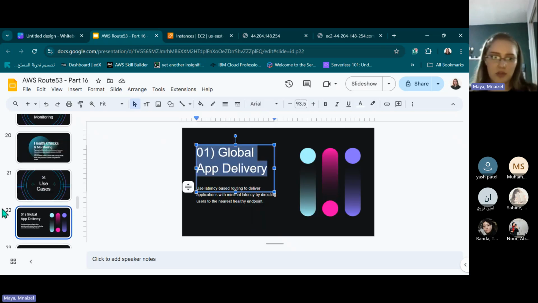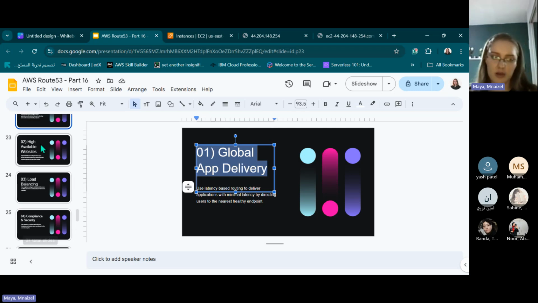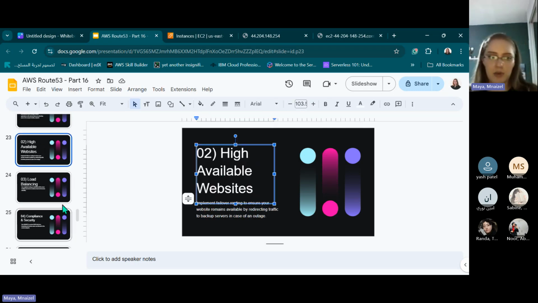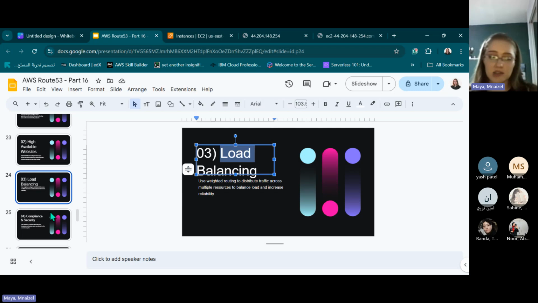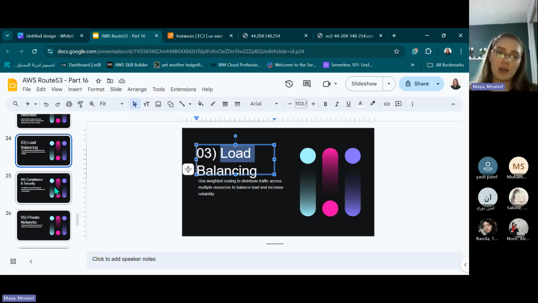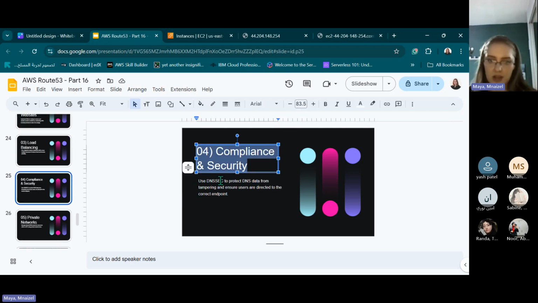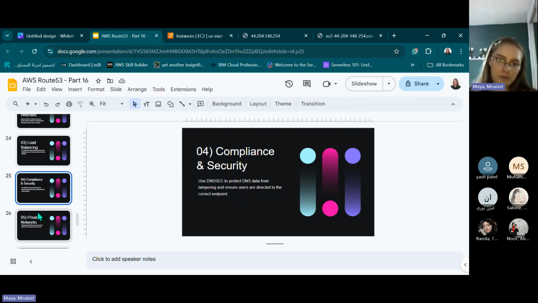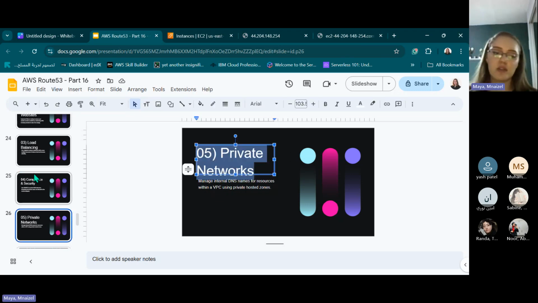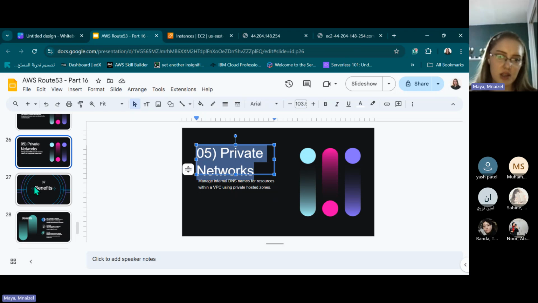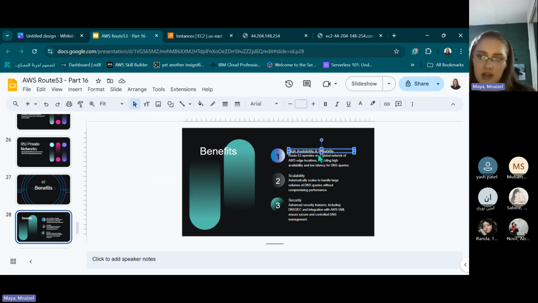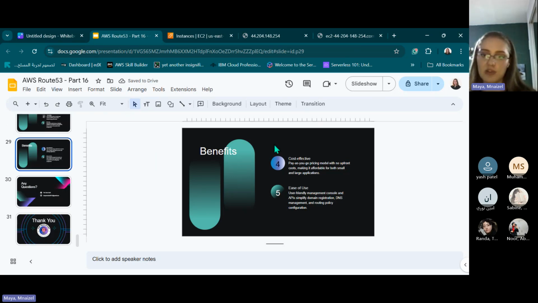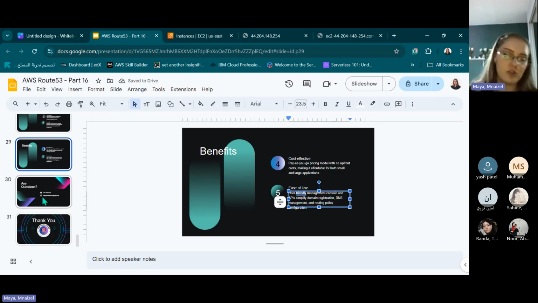We have global app delivery. Of course, it's going to help us globalize our app. We're going to have highly available websites. We're going to have load balancing, of course, because of health checks and routing policies. Security and compliance: it uses DNSSEC, the DNS security protocol, to protect data. We have private networks, and we've talked about private hosted zones. And the benefits: we have high availability and reliability, we have scalability, we have security. We have talked about this multiple times. It's cost effective and it's easy to use.